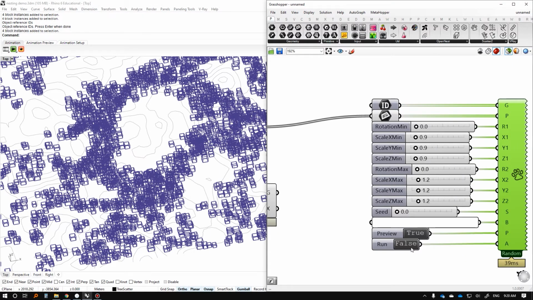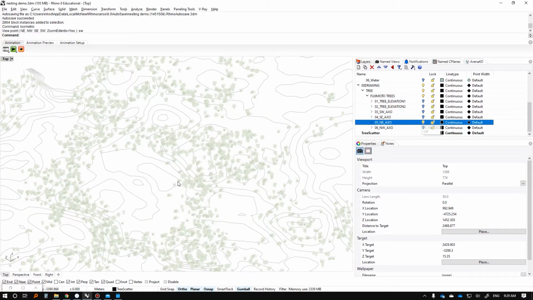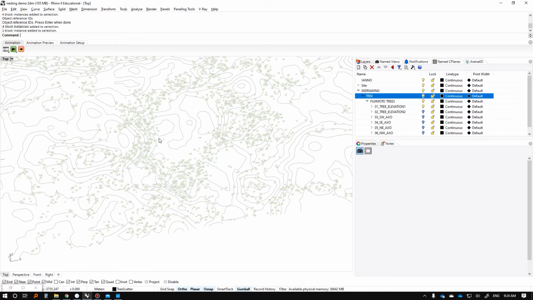So now when I click run, and then I'll turn it back off, and I'll turn off the preview. Okay, and there you have it. One thing to note, that probably took about a minute for this to scatter, and that's largely because these trees that I'm working with are pretty detailed to be scattered so much and to be exact replicas of what the circles were. It's just a lot more geometry.